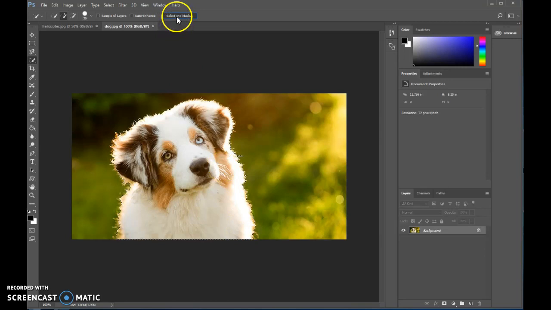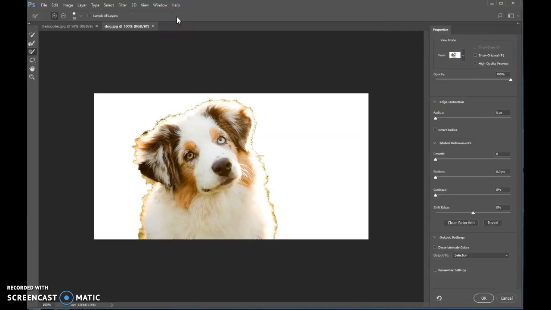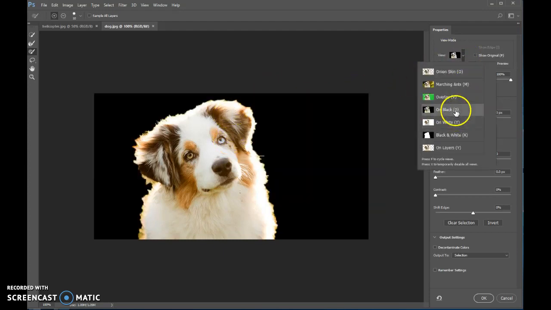But you're going to notice if I go to select a mask, first off, we have fringing, and second off, it's not the greatest in the world. And if I look at it on black, you'll specifically see it just looks chunky. It looks like a really bad selection, to be honest.